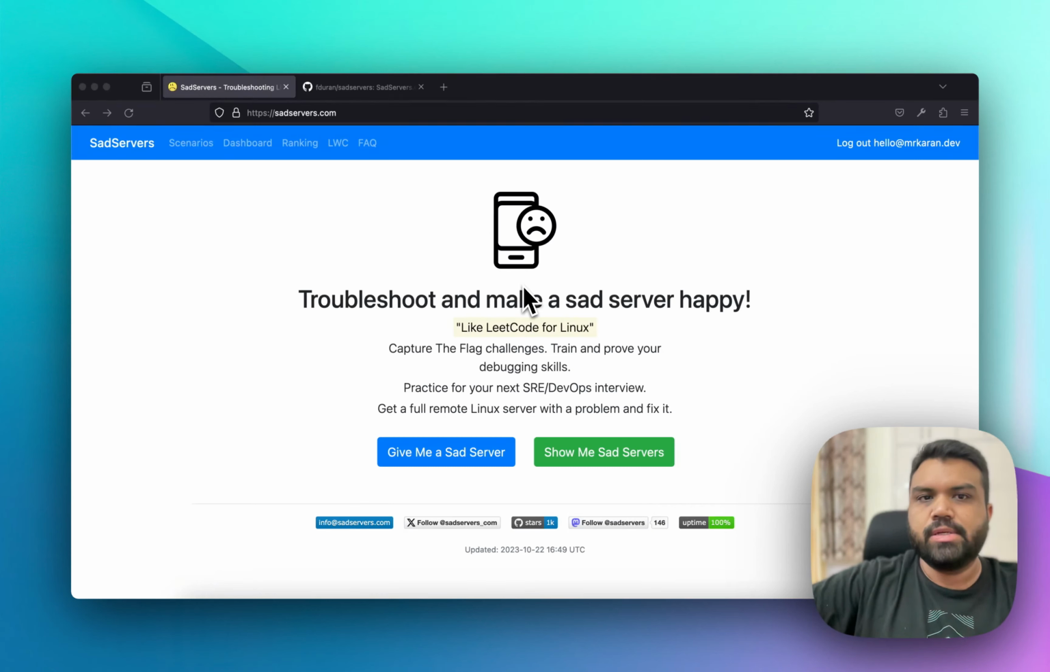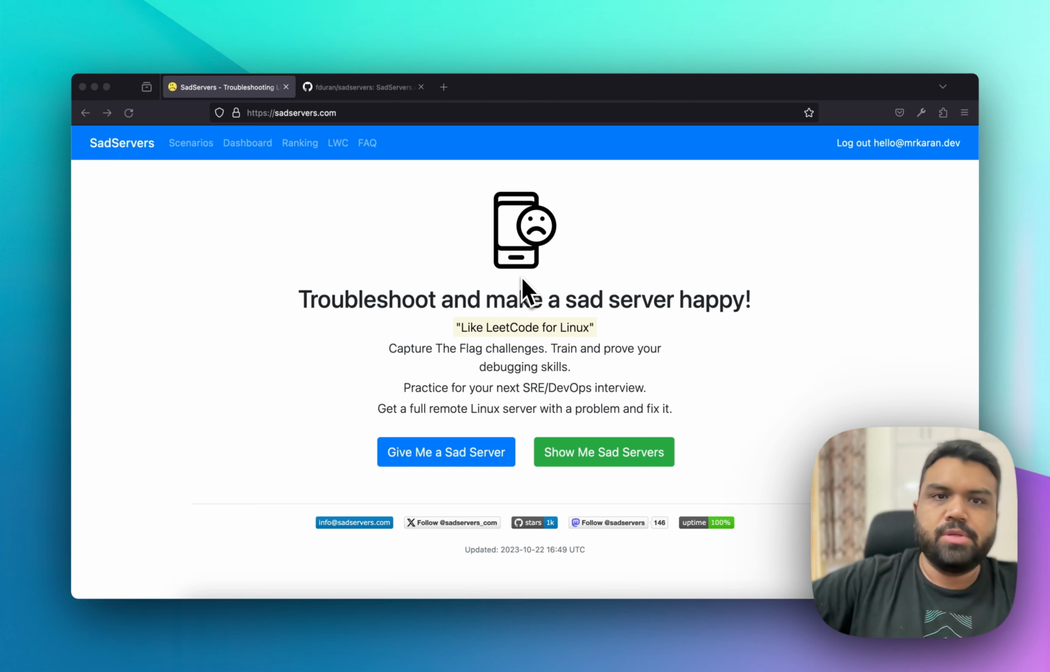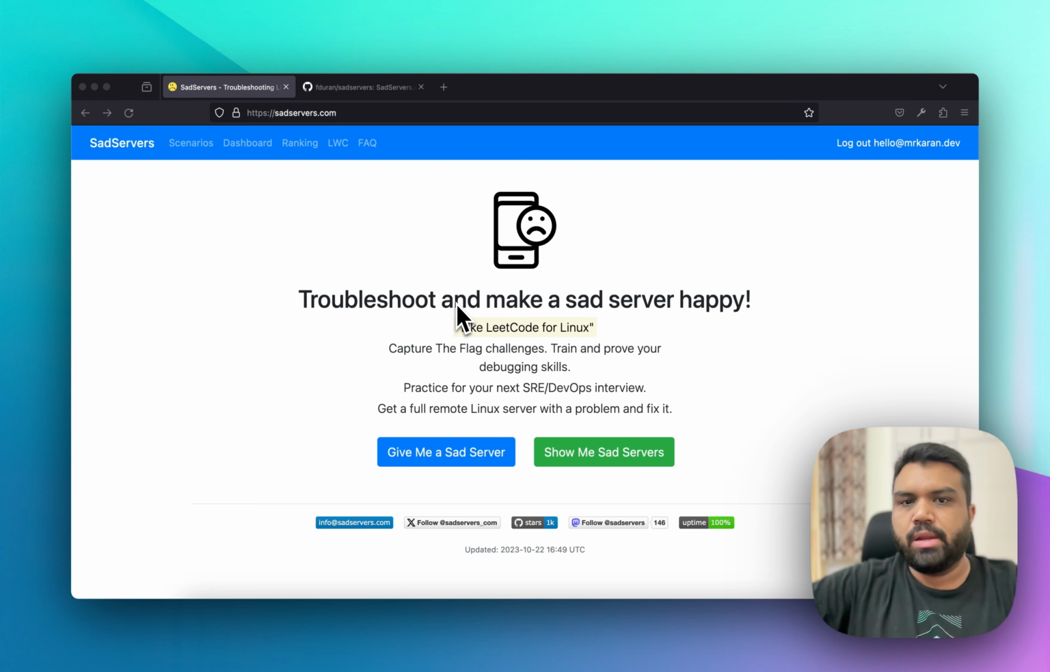Hey folks, I recently came across this website called satservers.com. It presents a bunch of broken production servers where each scenario would represent some sort of a misconfiguration, and your job is to fix this server within the given time. Each challenge comes with a mini description of the problem statement, and also it has an automated checker as soon as you submit the solution, which verifies whether it's correct or not.